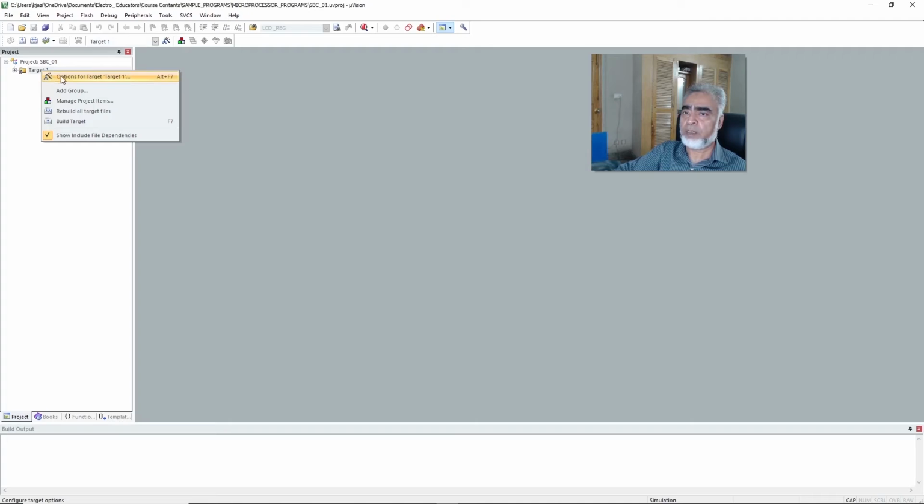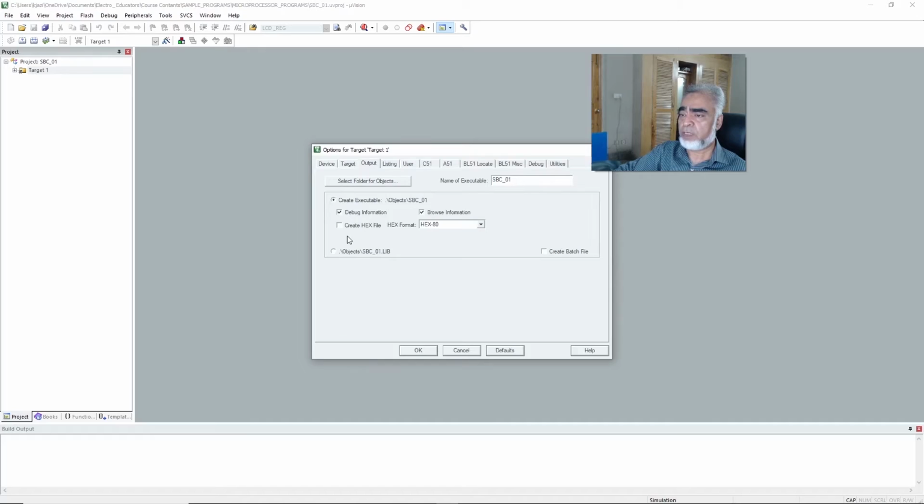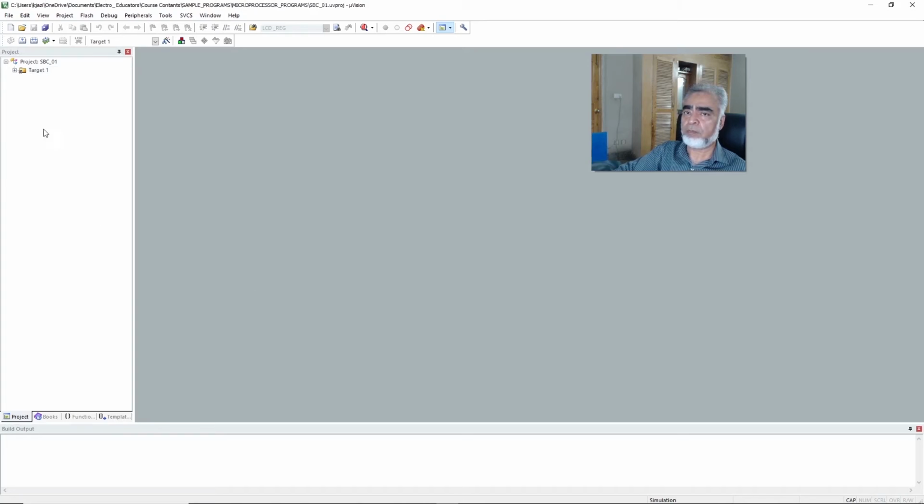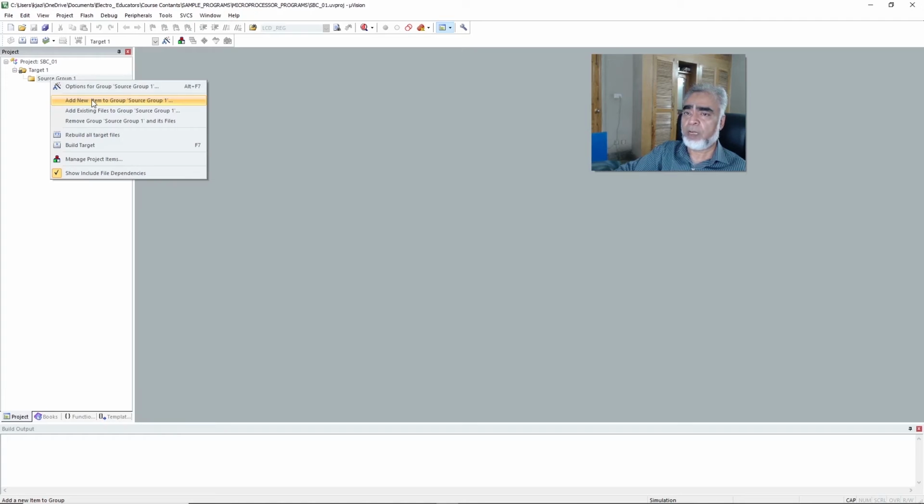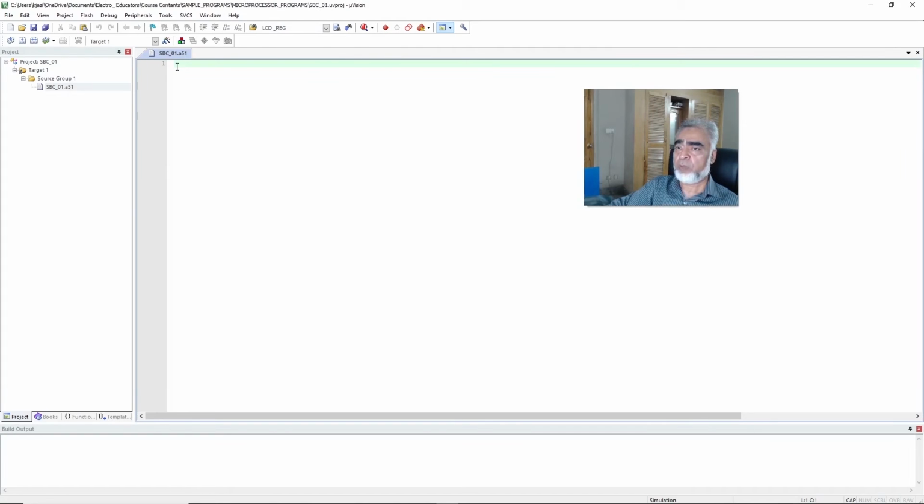Target 1, right click. Option for target, target 1. The crystal oscillator frequency is 12 MHz. We'll go to the output and we will select the checkbox that is create hex file. OK. Source group 1, right click, add new item to the group source group 1. And here we'll select ASM file and we'll assign the name that is SBC_1. OK, add. And from here we'll start writing our program.